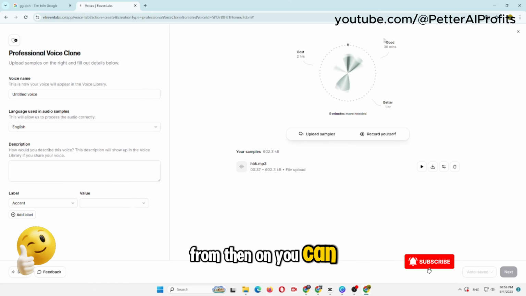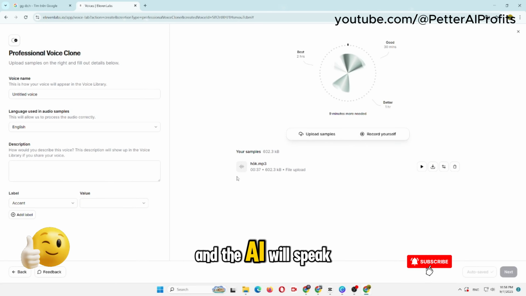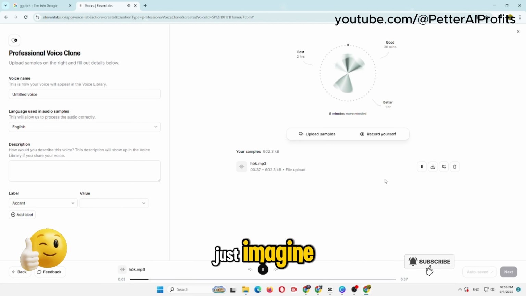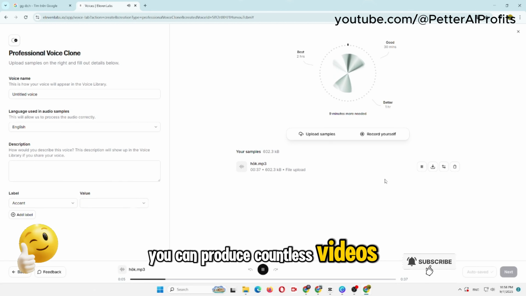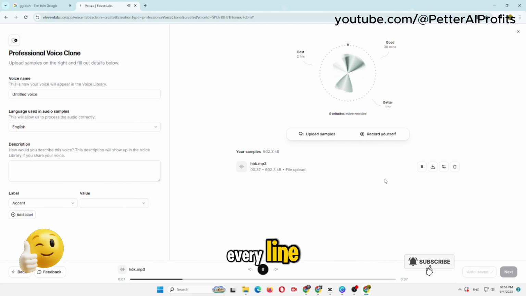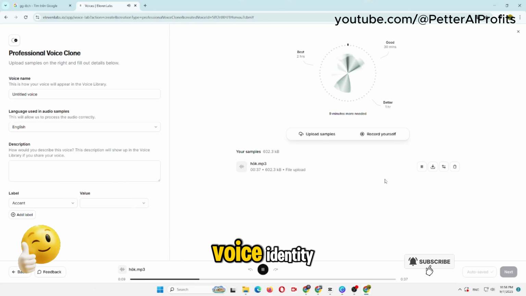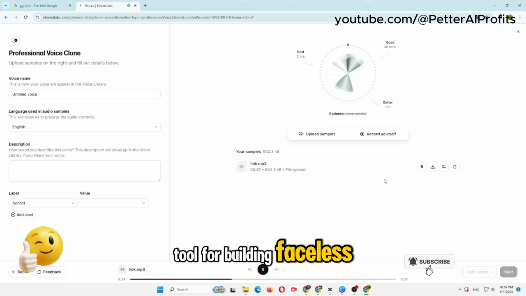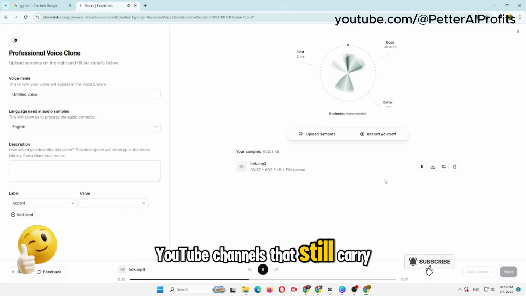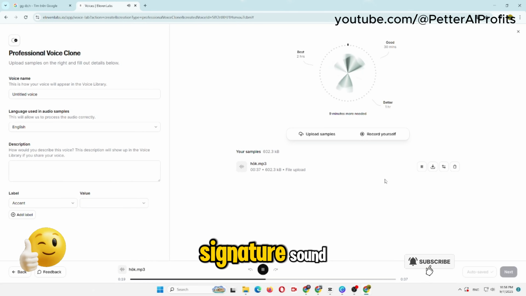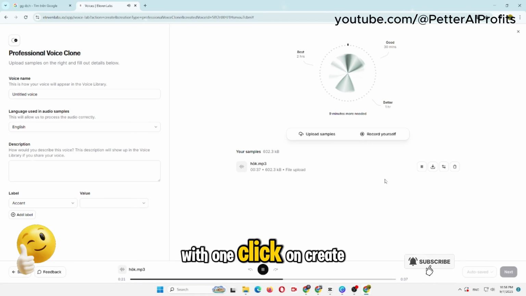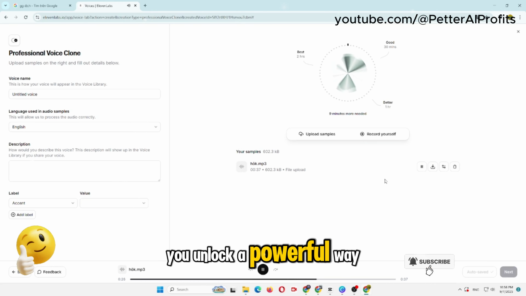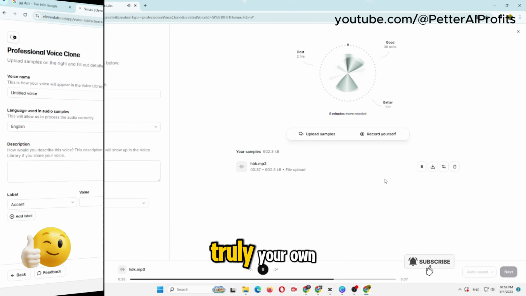From then on, you can simply type text, and the AI will speak in your own unique style. Just imagine, you can produce countless videos without recording every line while still keeping your personal voice identity. This is a game-changing tool for building faceless YouTube channels that still carry your authentic signature sound. With one click on Create or Clone a Voice, you unlock a powerful way to make your content truly your own.